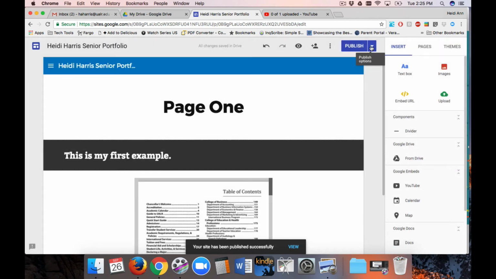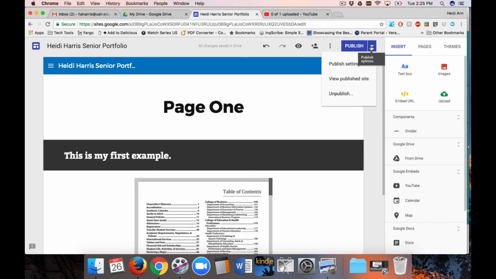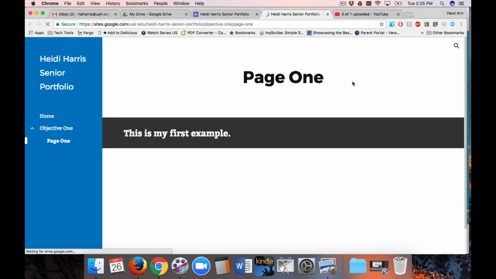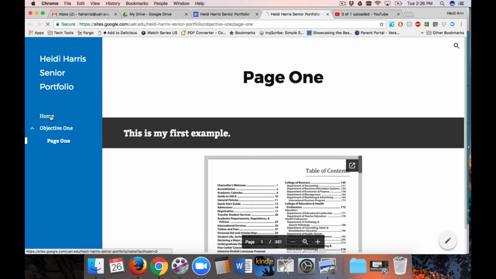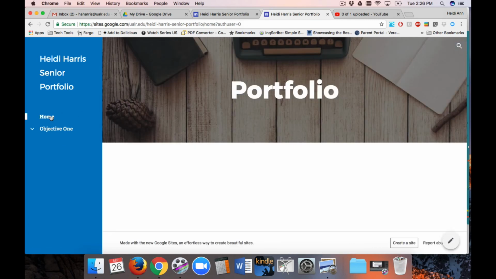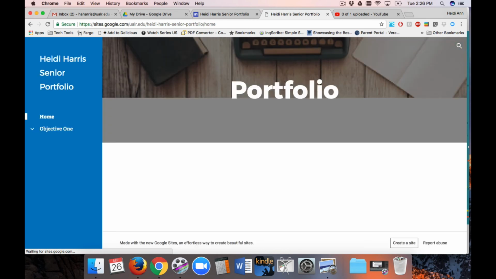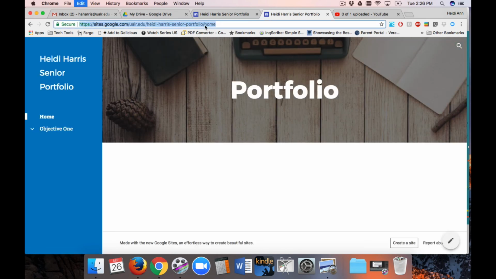And to get the URL for that, or to view what it looks like online, you can go in here to this drop-down menu of Publish options and go to View Published Site. That will open your site in a new window that gives you the URL to share. So when you're ready to share it, you just go to Home. It might give you this web address that has this extra little bit !auth user 0. And I would just take that out to get your full URL if that happens. Copy it and paste it into the Google Classroom area for the portfolio.